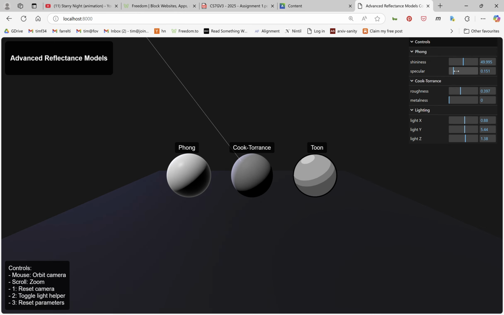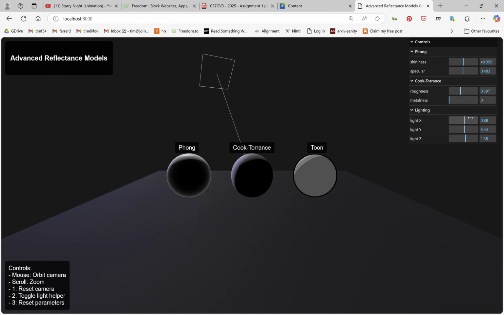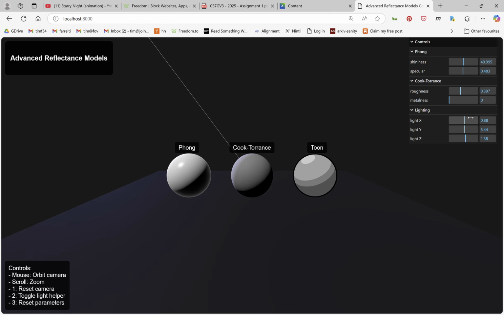So the next model, the Cook Torrance model. The middle sphere here implements the Cook Torrance model, which is a more physically based approach to reflectance. This model uses microfacet theory, treating surfaces as collections of tiny mirrors. It consists of three main terms: the distribution term, which models how microfacets are oriented; the geometry term, which accounts for self-shadowing of microfacets; and the Fresnel term, which describes how reflectivity changes with viewing angle.